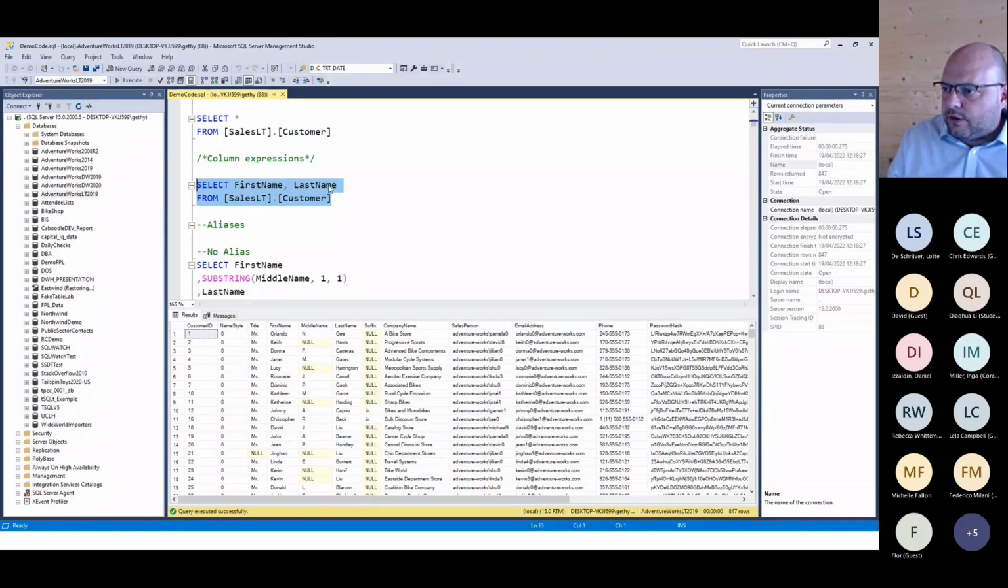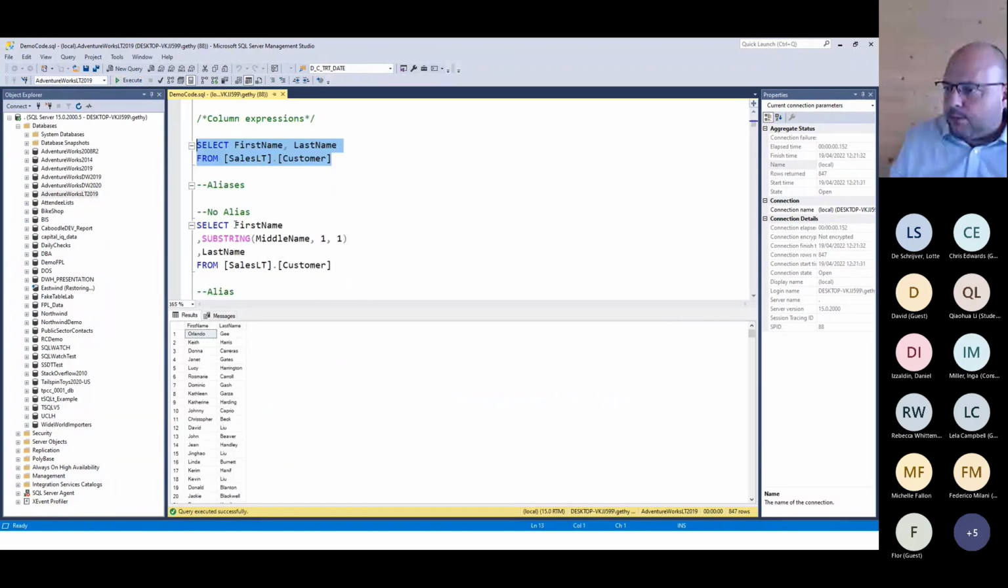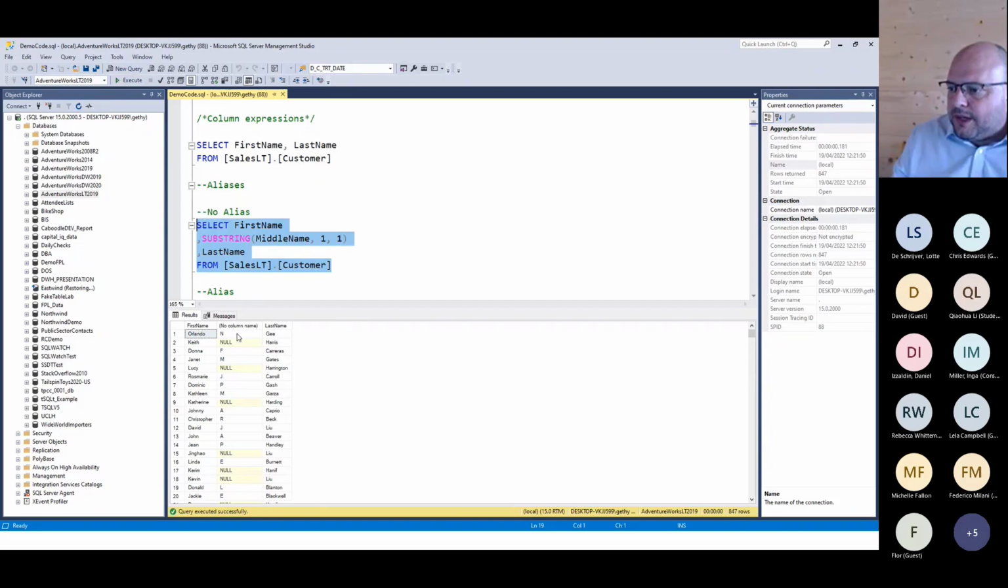These are just plain columns. We've got first name and last name from sales, and it gives us our list back. Now in this second example, we are selecting first name, we are selecting middle name, but we're using the substring function. Don't worry too much about that for the time being. Just understand I am pulling out the first letter of middle name, and then I'm returning last name. If I run this, you'll see something interesting in the results. We get first name and last name and the middle initial if they have a middle name. But notice the column doesn't have a name on here.